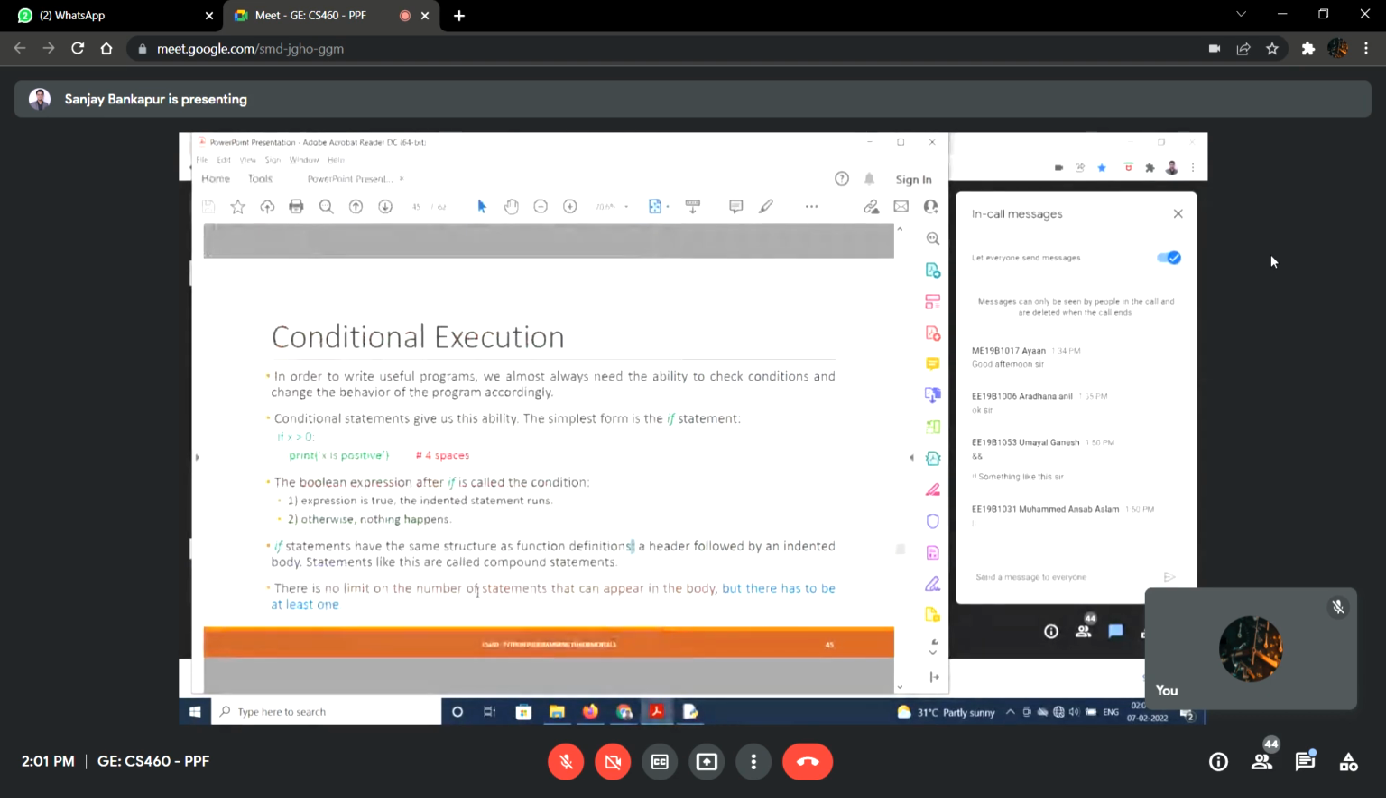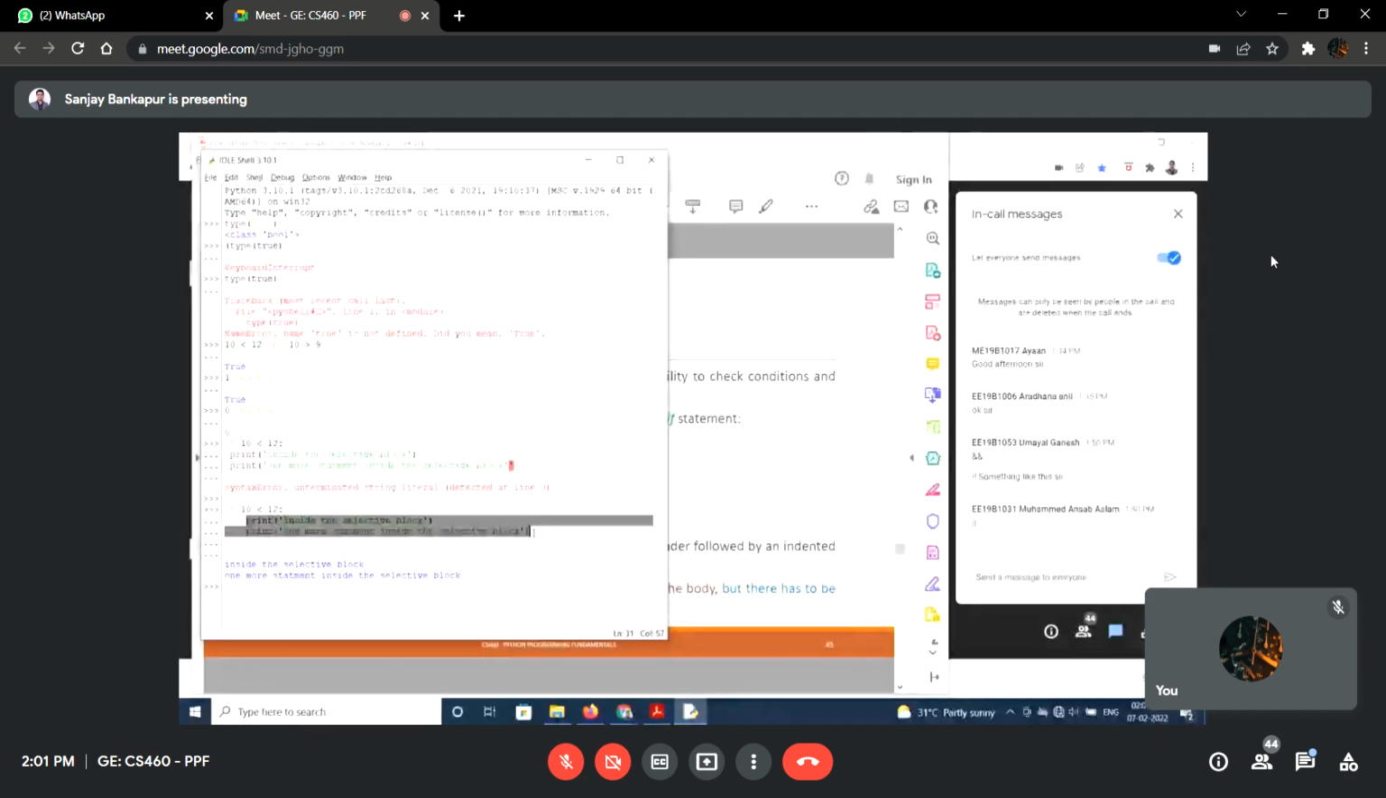Statements like this are called compound statements. There is no limit on the number of statements that can appear in the body. As I said, I have written only 2 statements. The statements can be print, or input to read input from the keyboard, or some more expressions, or it can be a condition also. It can be any valid statement that Python is able to recognize.